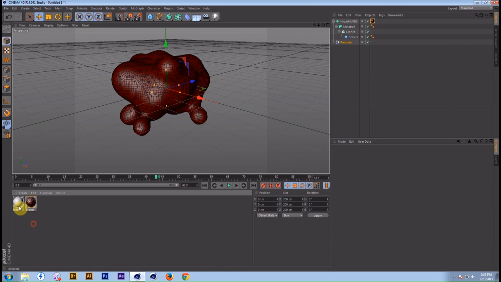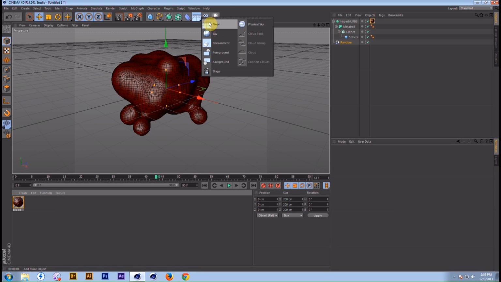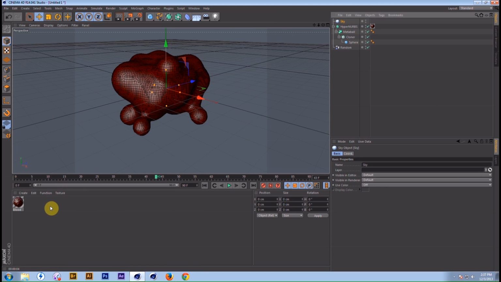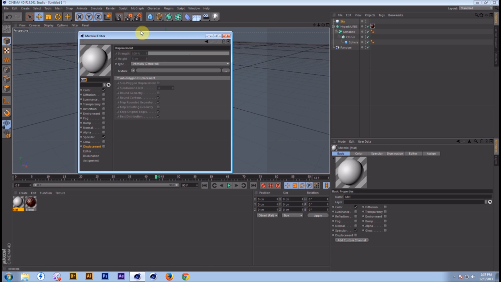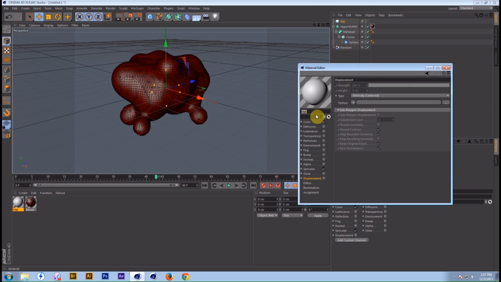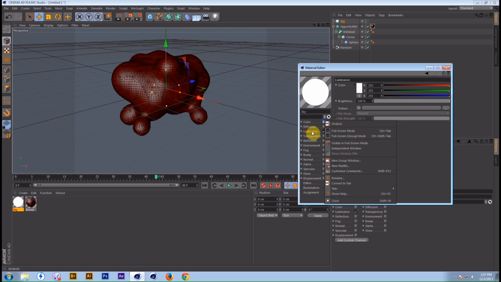I'll delete this new material. I will create a sky object. Now to create a sky, make a texture for the sky. Double click here again. Name it sky. Uncheck color, uncheck specular, check luminance.